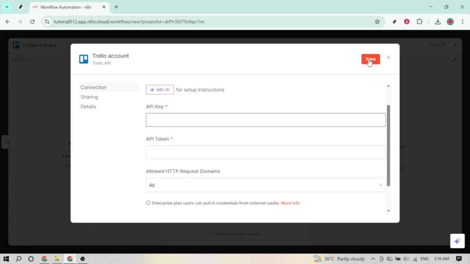A couple of quick tips before we wrap up. If the fields don't appear as expected, make sure the Trello node is selected and that you chose an action. If you ever rotate your Trello token for security, remember to update it inside this credential so your workflows keep running smoothly. That's it, your Trello API is now set up in n8n and ready to power your automations.